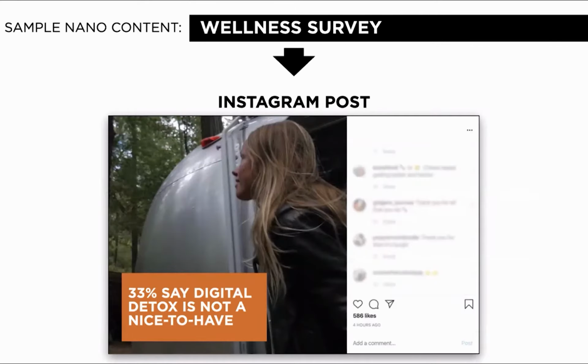And then we had an Instagram post, also nano content, that took a different angle, which said 33% say digital detox is not a nice to have, and we're all digital now during the pandemic. So digital detox is an essential, not a luxury.